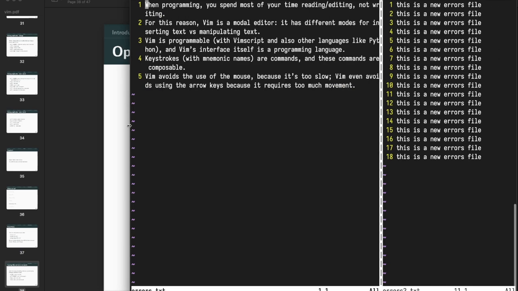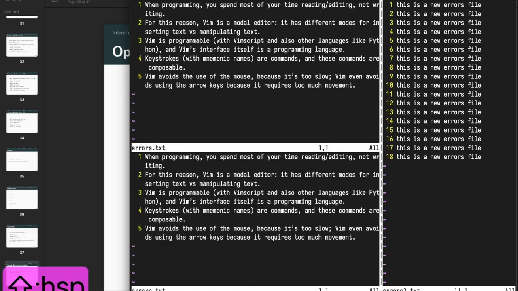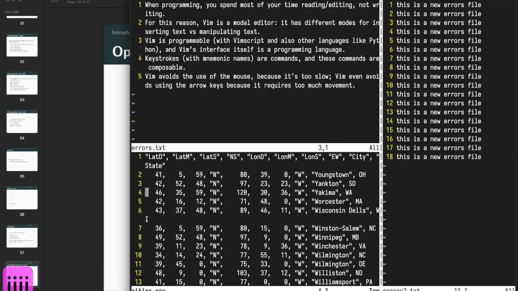Okay, so just now VSP was vertical split. I can create a horizontal split by typing just SP, which is just split. Does HSP work? It does not work. Okay, so split and vertical split. So now I can edit a third file, cities.csv. And nice, we're there.